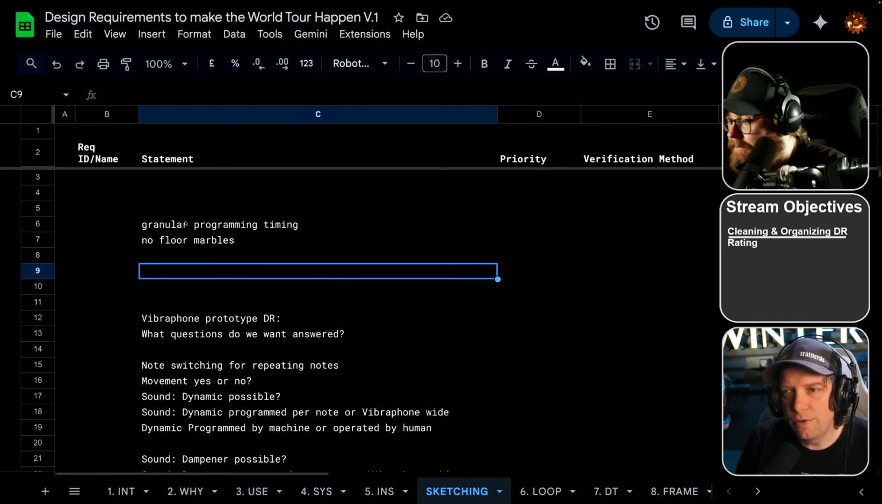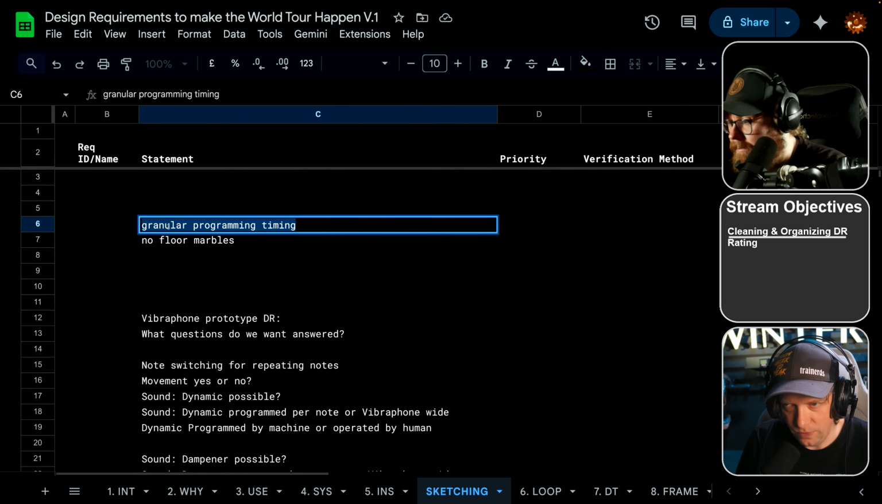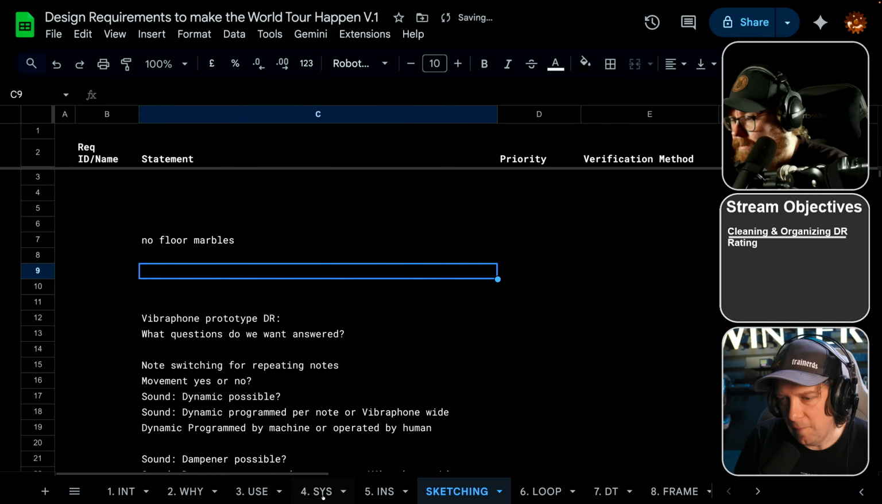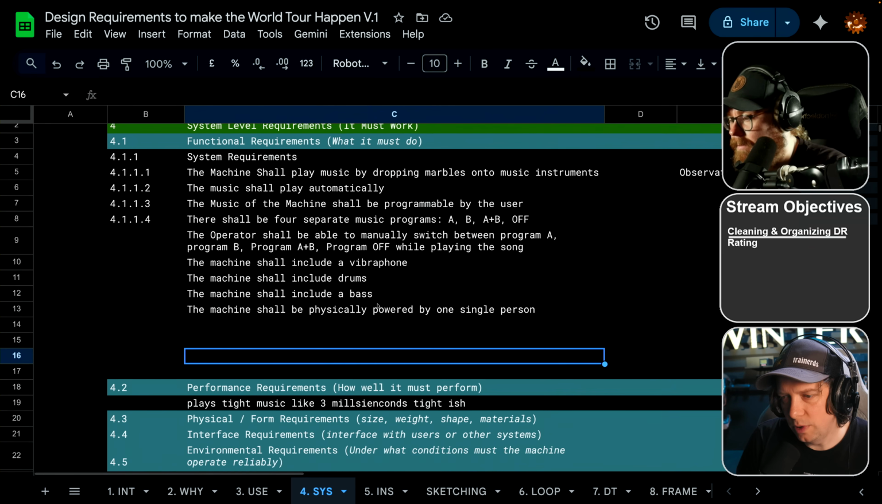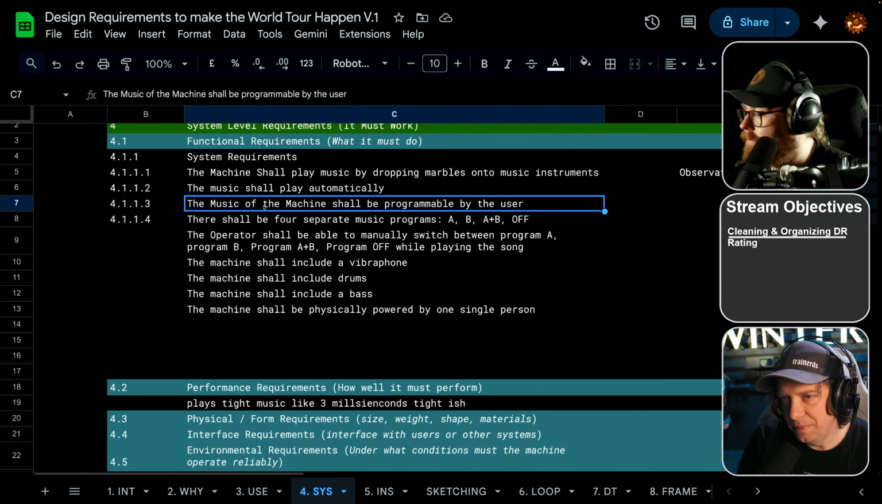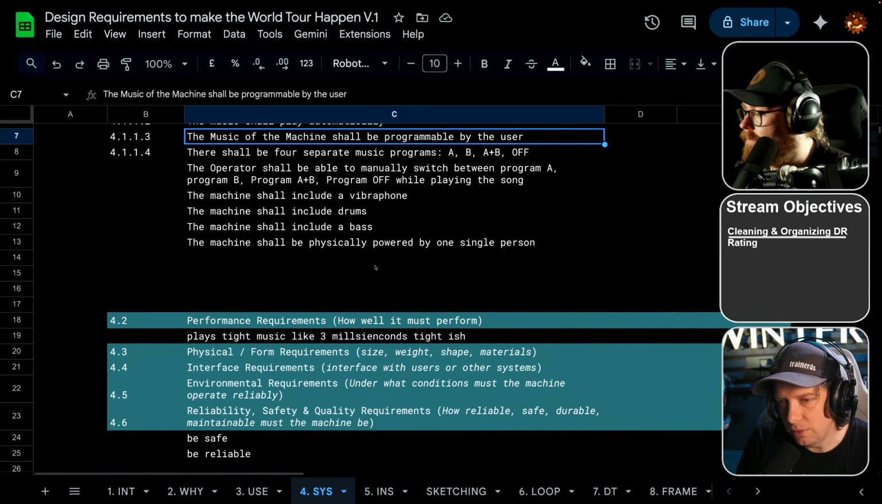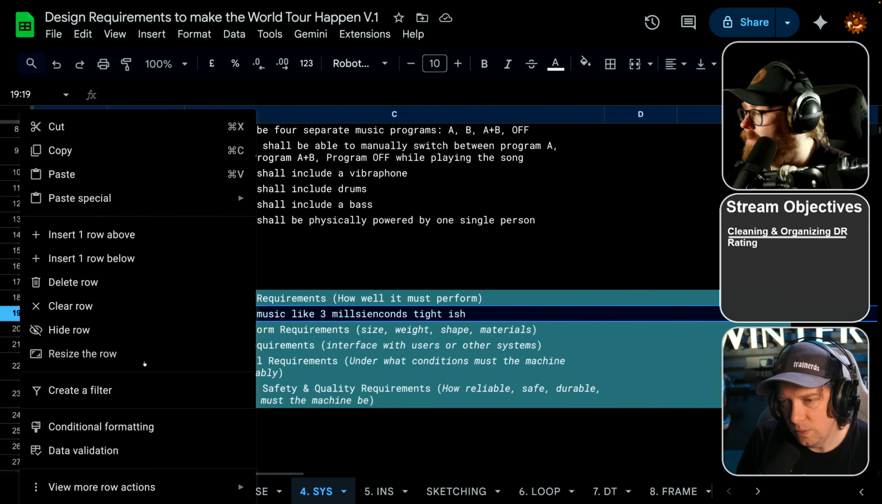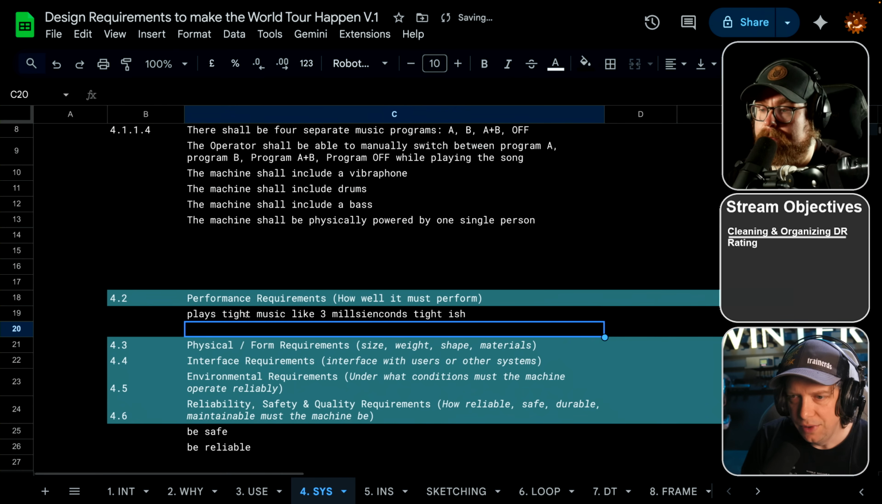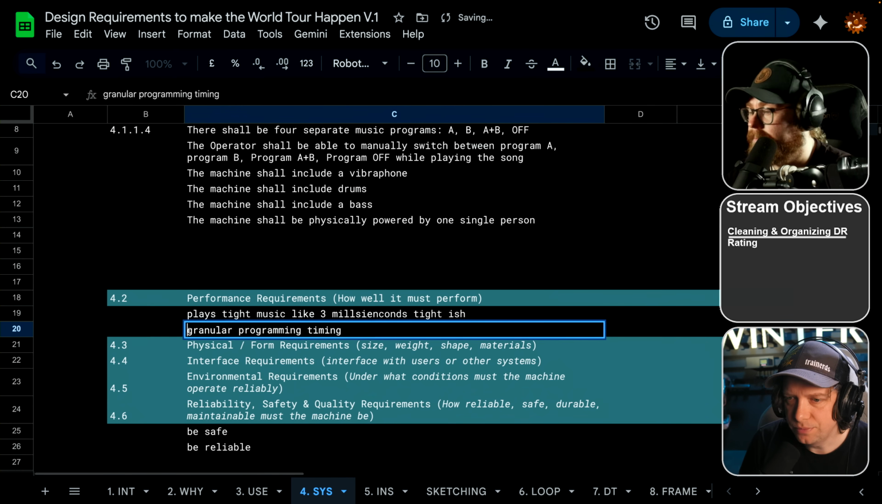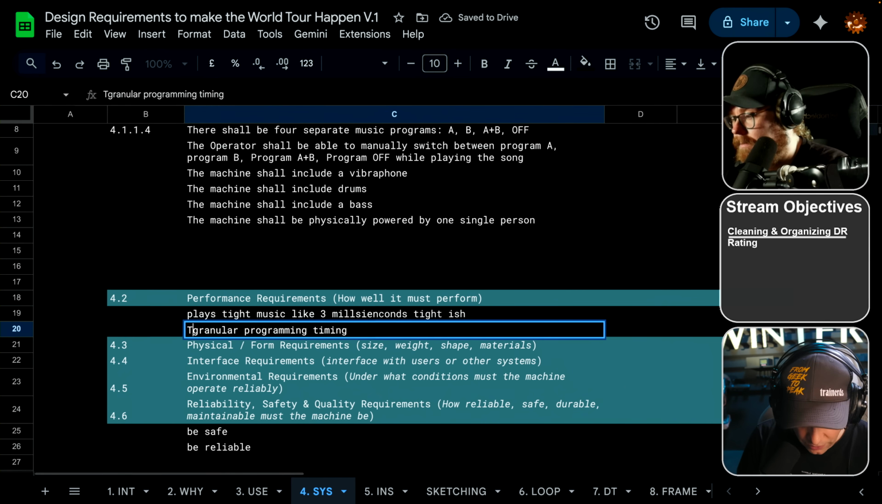So we have another one here. Granular programming timing. This is a big one. It's about the programming wheel. I wonder if it's a performance requirement, because the function is that it should... Yes, it is. This is a performance requirement, because it says how well the system is going to be programmable. So I'm just going to paste it here. Let's write it a little bit better.